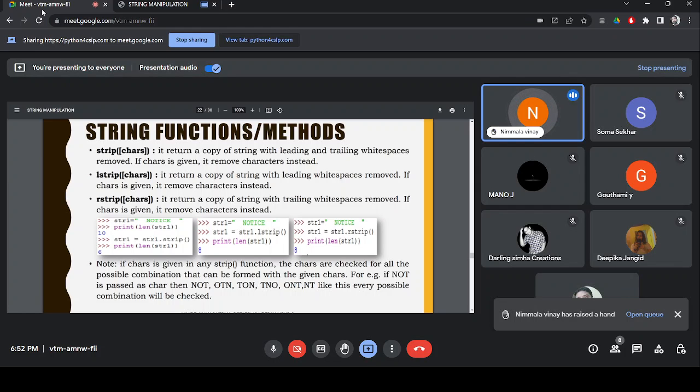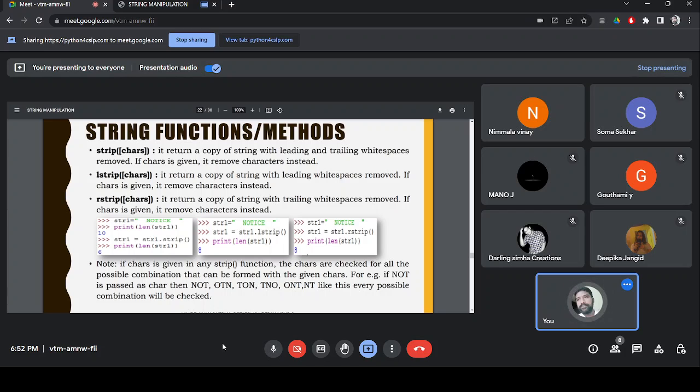Sir, in partition, if we give a sep that does not have a value, then will it give an error or not? If you don't give anything as sep in the partition, yes, your question is right. As explained, if the sep is not present in the string, the whole string will be the head. Sep will be an empty string. Tail will be an empty string.